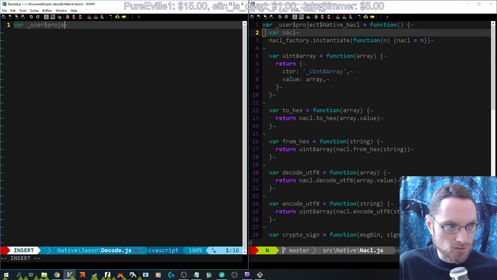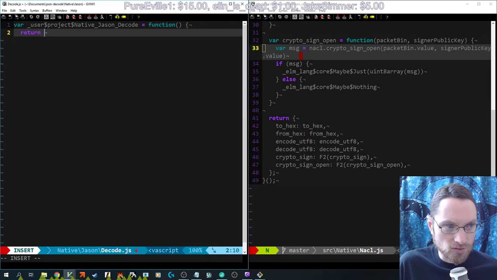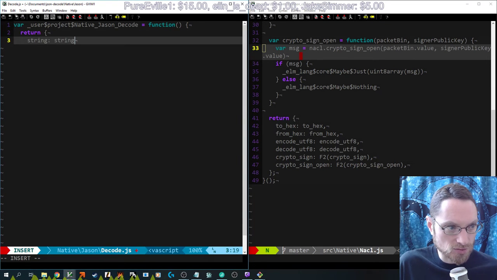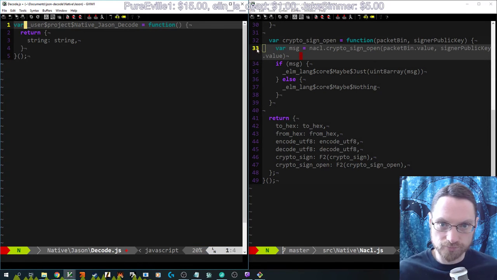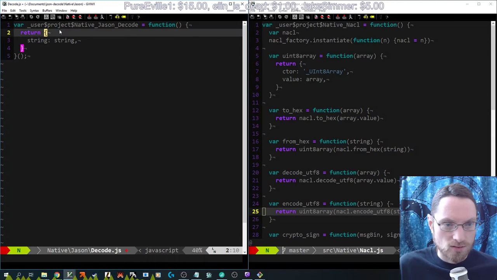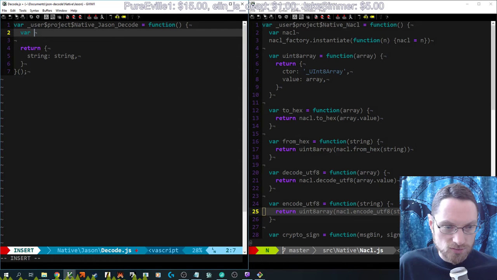So var user project native JSON decode equals function. And then we have some stuff, and then it returns. We're going to have a string, and this is an immediately executed function. So var string equals function of a value.